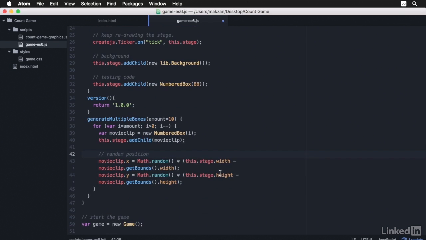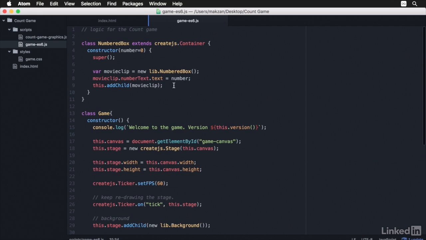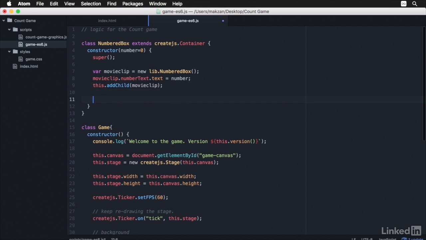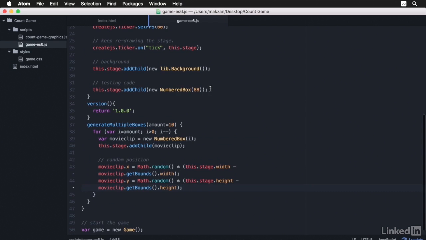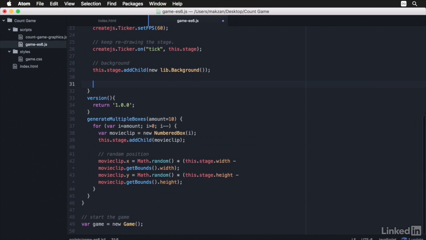Let's go back to numbered box class. Before ending the constructor, we call the setBounds to set the dimension with a 0x, 0y, 50 width and 50 height value. Now in the constructor of the game class, we call the generate multiple boxes method so that it executes our logic.